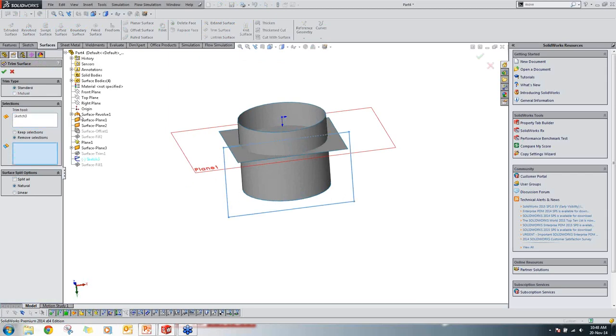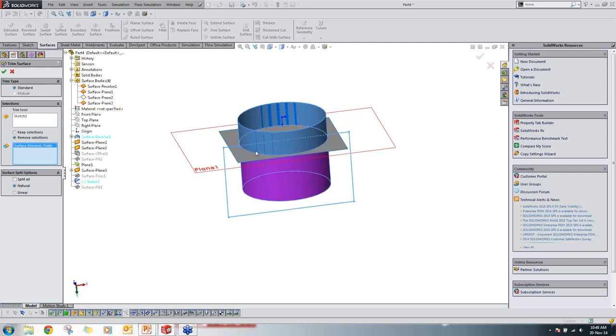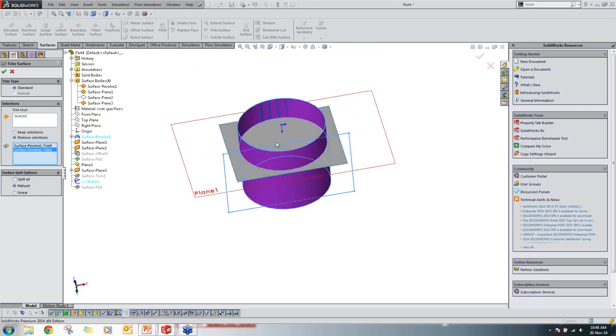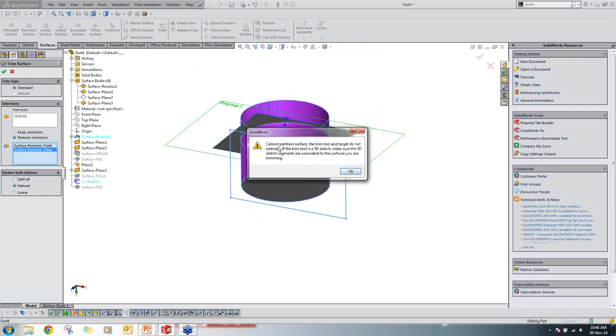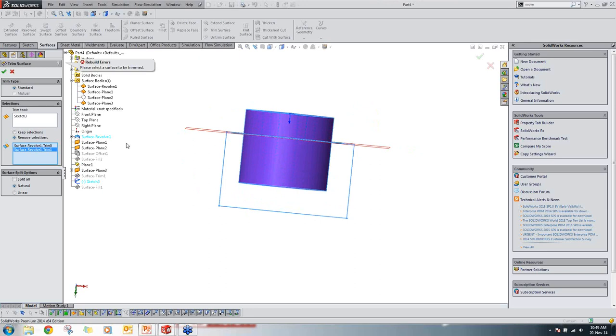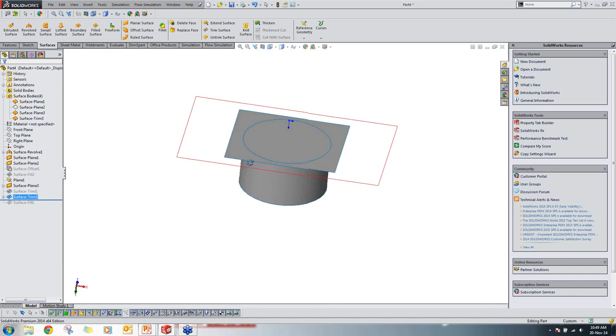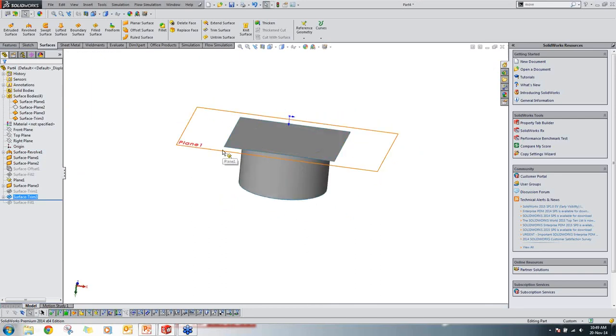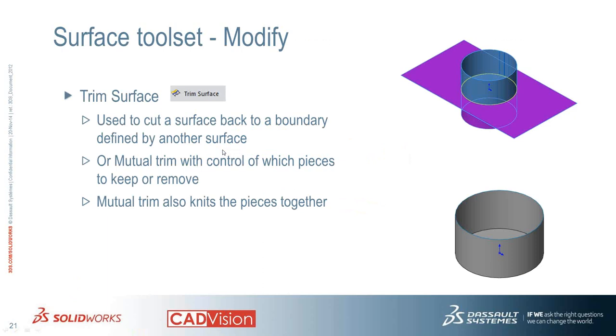The sketch is the trim tool, so my surface body, I want to use all the surface. So I can just click on this, this, and also this. I just click OK. So I will keep the selection. So we can use two things to trim the surface. One is using sketch. One is using surface. We can select different boundary.